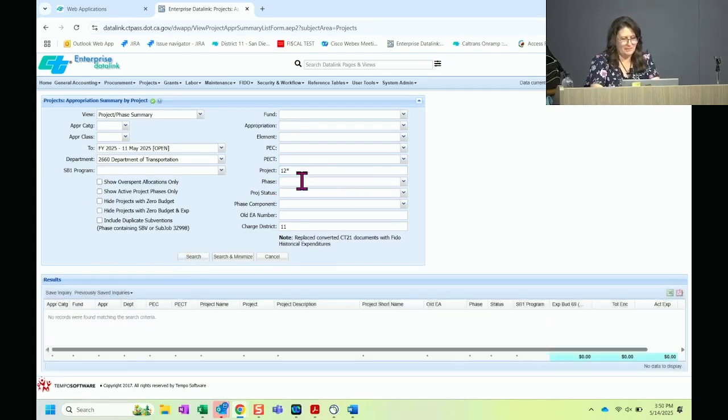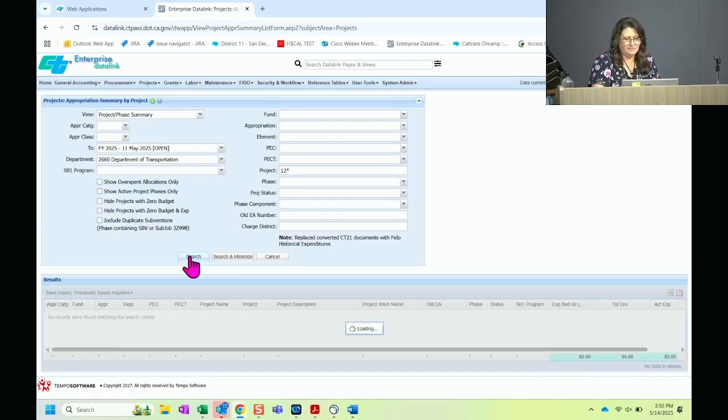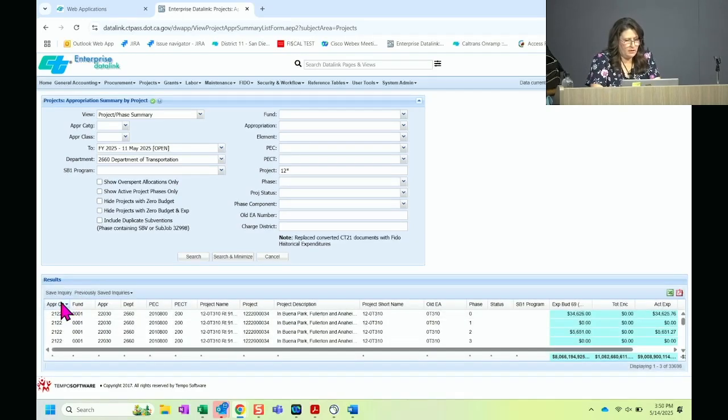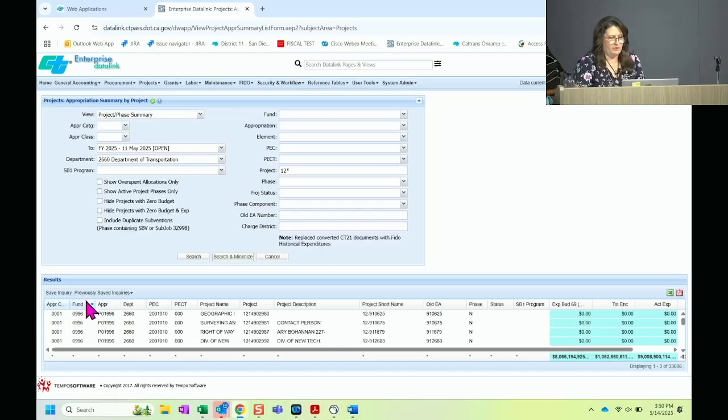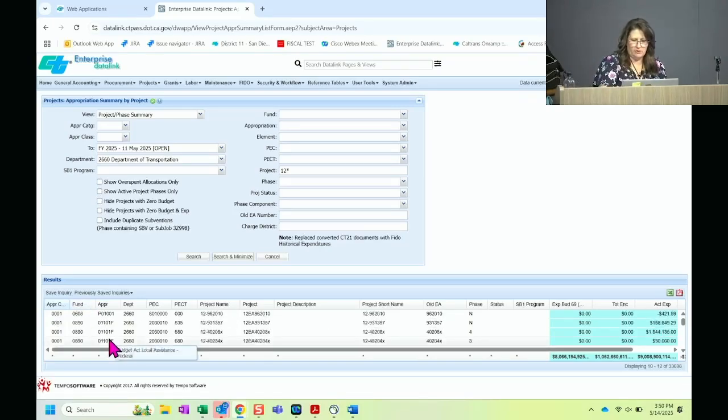The project setup. Okay, let me get rid of this. 12 star. So I'm searching right now for just any project in District 12, but what I'm going to look for is something really old. Let me see if I can find a really old one. There we go. So I found a project here. Let's see, those are all end phase.